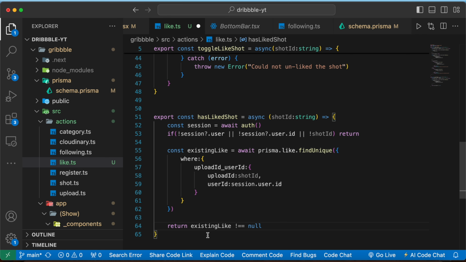By doing this I'm actually returning a boolean from here. If we do not find anything, then it will give us a null, and null will be equal to null. That means this condition will be false, so we will get a false. Otherwise we will get some data from here, and that data will not be equal to null, so this will give us a true value. So these are the two functions that we are going to use.